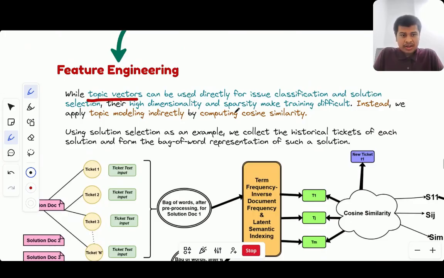It's already given here. While topic vectors can be used directly for issue classification and solution selection, their higher dimensionality and sparsity make training difficult. Instead, we apply topic modeling indirectly by computing cosine similarity. So you get the cosine similarity and then use that as an input. We'll see where this is going in. This is just a part of the whole architecture.